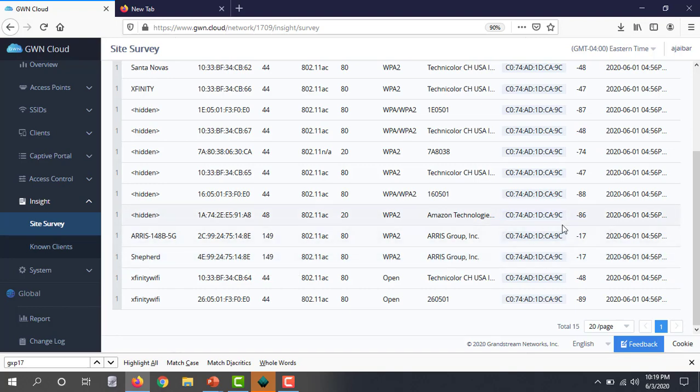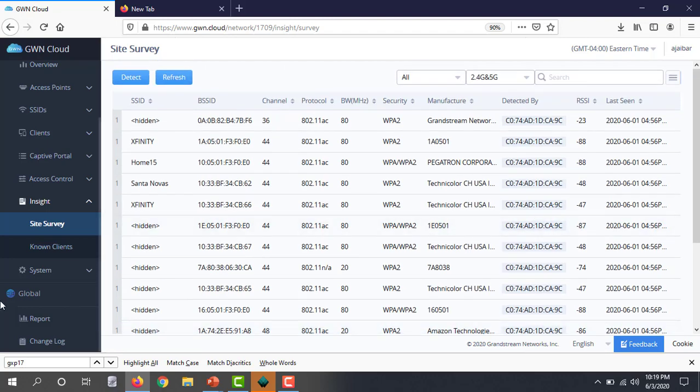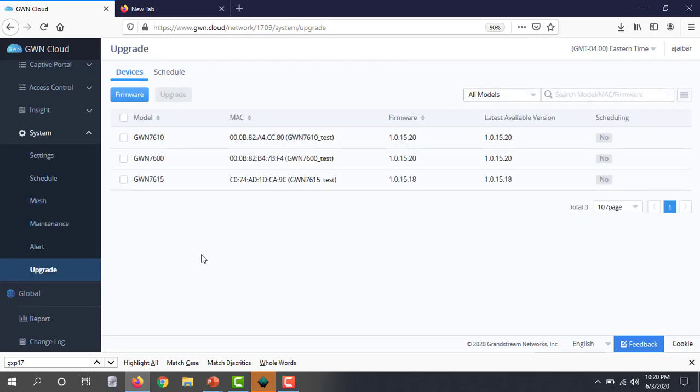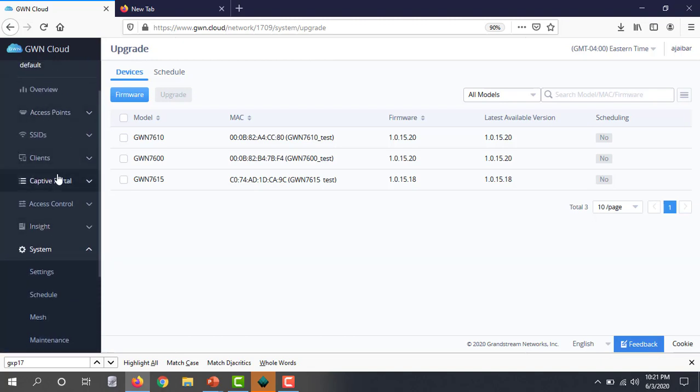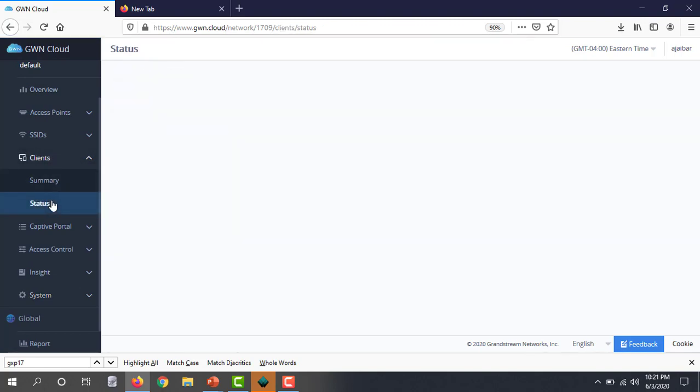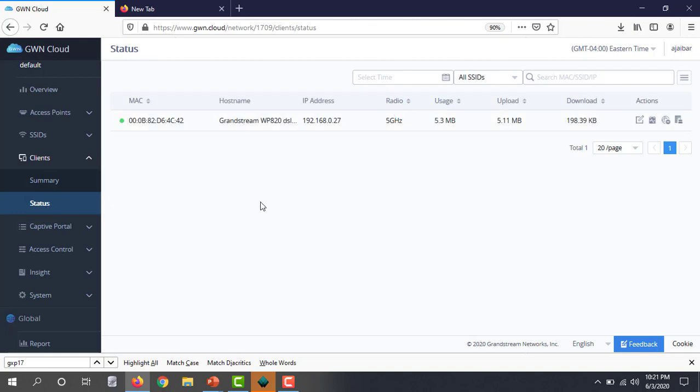You can also use the GWN Cloud interface to upgrade the phones remotely using the centralized management interface of GWN, so you can upgrade your phones remotely. Again, you have so many things that you can do from here. You can have access to the clients, so you can have information about them. So let's look right here, for example.